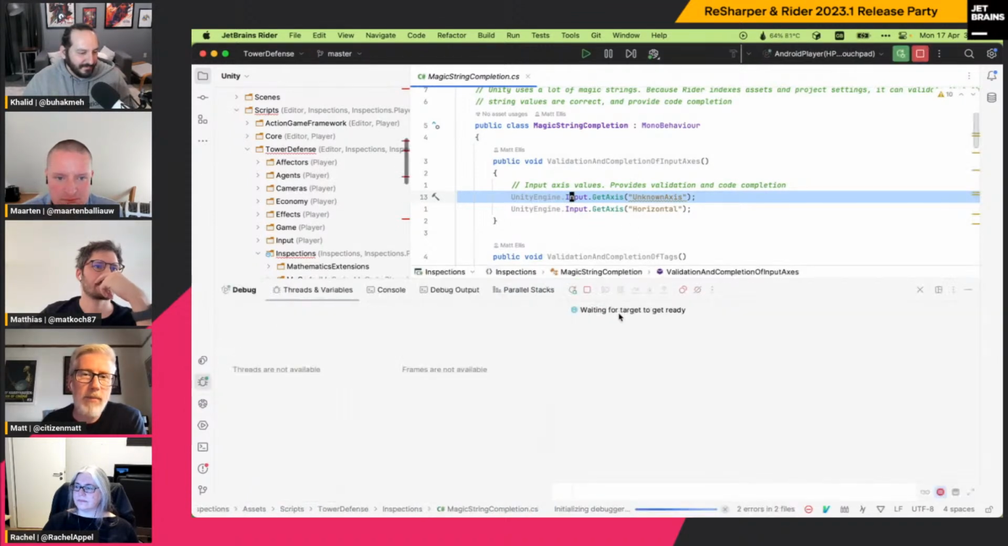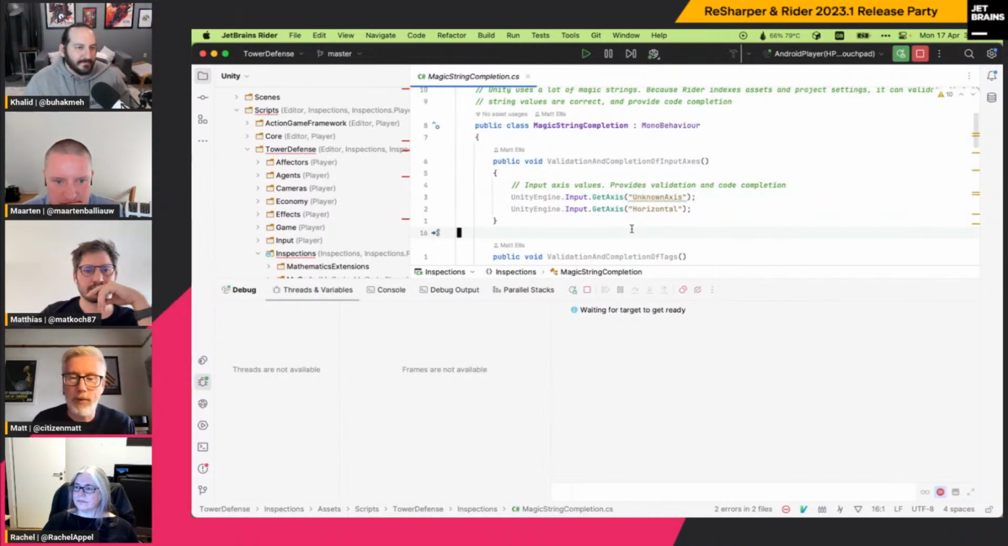and fire things up. I should have a breakpoint there, and if I hit the level select button any second. Nope. Where's my, I've probably killed my breakpoint.